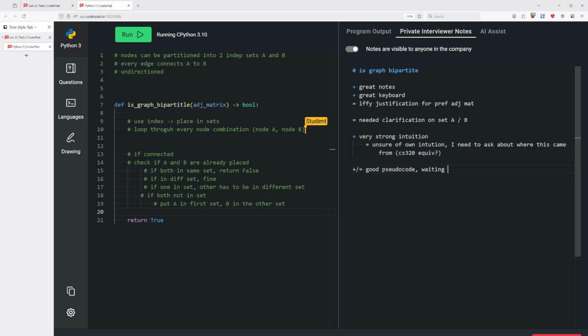And then if we loop through every combination, we can return true. That means we've checked every node pair, and if none of them have created a contradiction of both of them being in the same set, then we're fine. So if we loop through every combination, we can just return true, and that looks like the function.